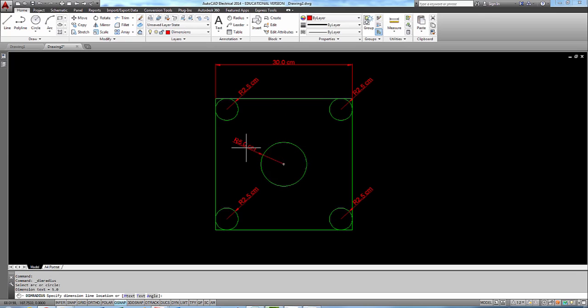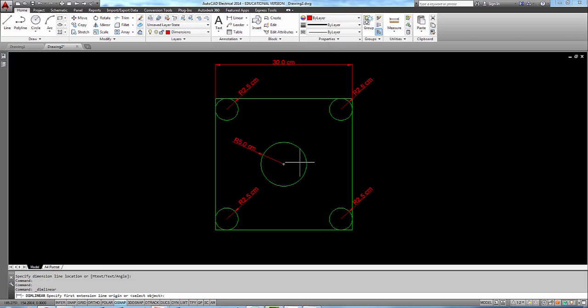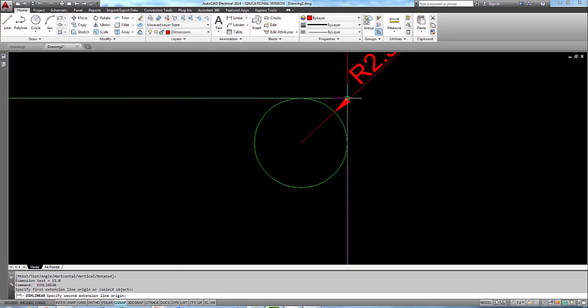And we can do another one for the large circle. I need one more linear dimension from the center to the middle, and then another one between the bottom here and this point.